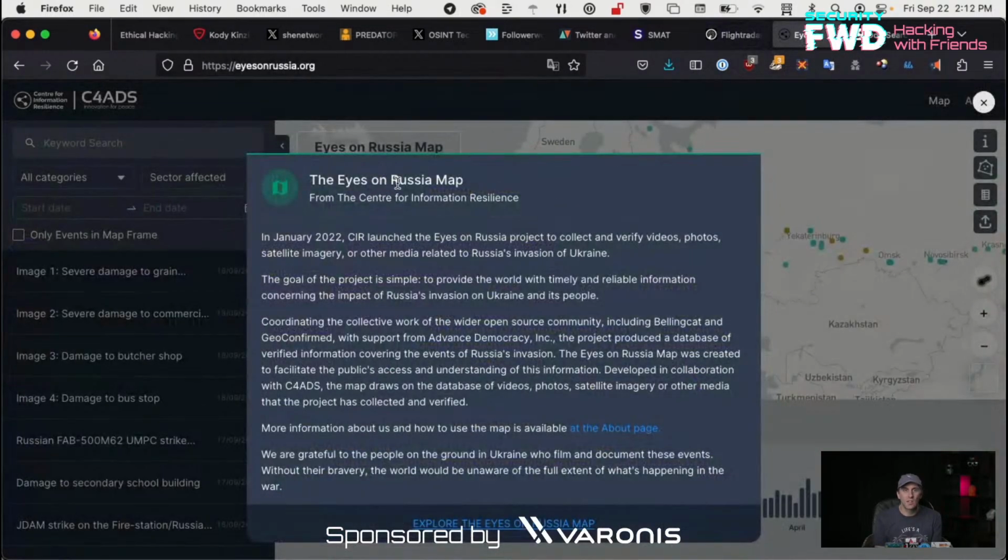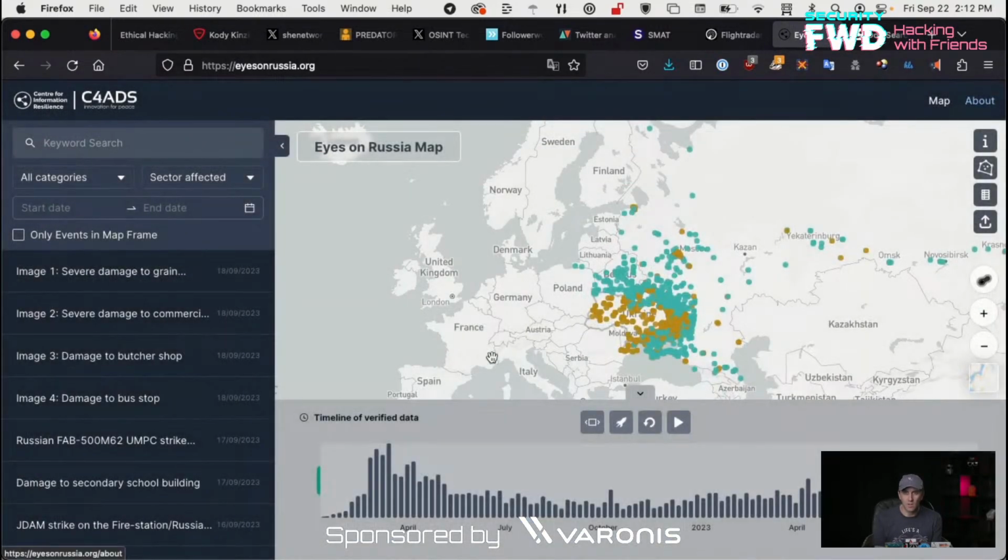This is the Eyes on Russia map. Again, I've not really used this. My eyes are not typically on Russia on a daily basis, but it is a tool for people that are doing research into Russia.